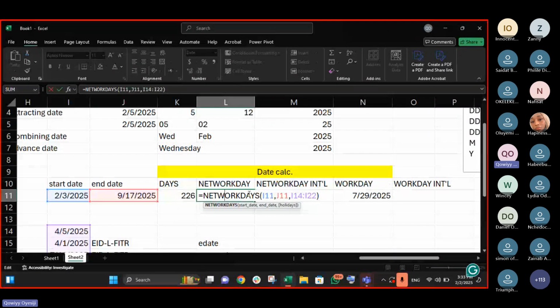But for WORKDAY, we only know the date we want to start, and we know the number of days we want to use for the project. But we do not know the exact date that particular number is going to end. Look, let me come again.